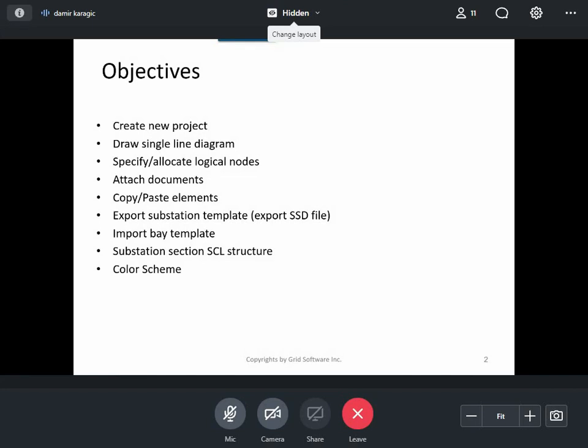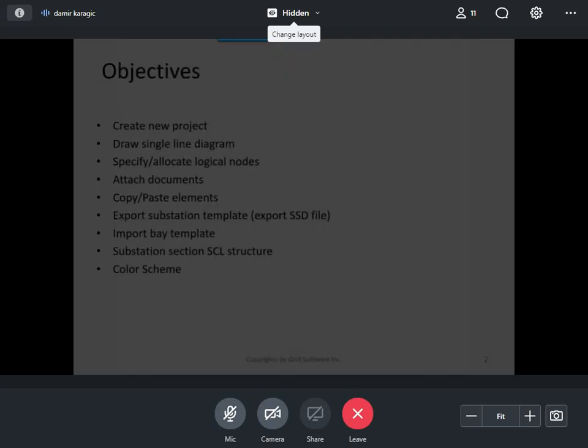So we did talk about SCL language, and we'll repeat that in a few words. The objectives of today's training are to create a new project, to draw a single line diagram, to specify and allocate logical nodes, attach documents, and then to deal with some features like copy and paste elements, base. We'll show how to export into an SSD file and how you can, in the future, import template files into the SCL matrix. And we'll also cover the substation section SCL structure and some color scheme that you can use.